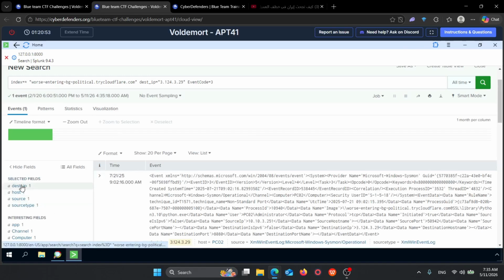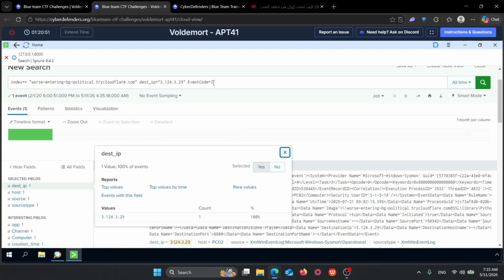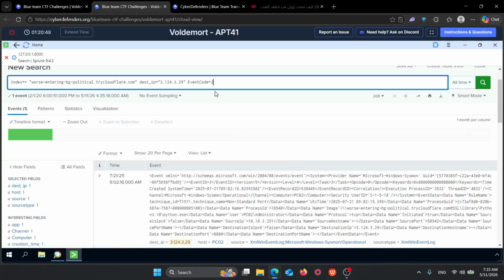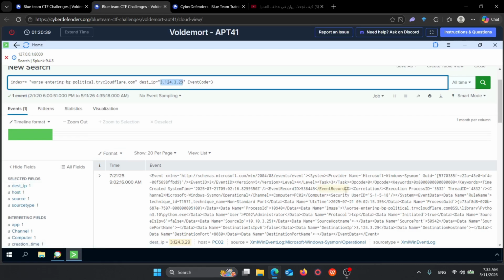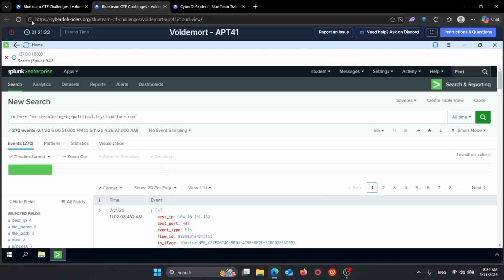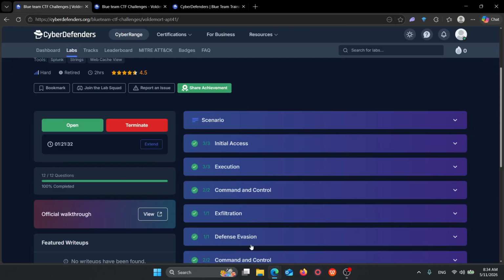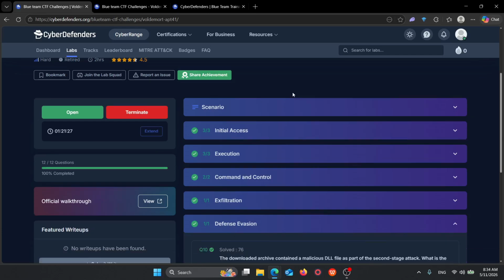Yeah, so if you look at destination IP, even code 3 indicates an outbound internet connection, so outbound traffic. So this is indeed the IP that was utilized for exfiltration. All right, now we'll move towards the defense evasion phase, and it's question number 10.